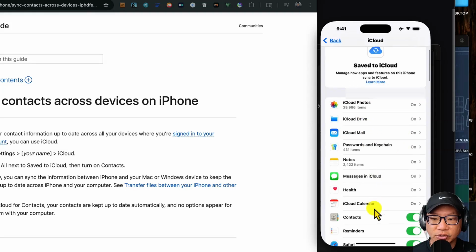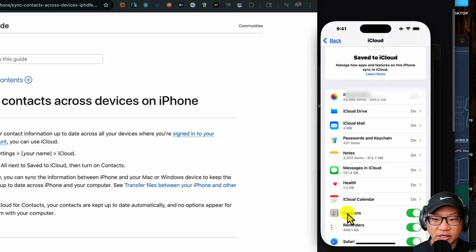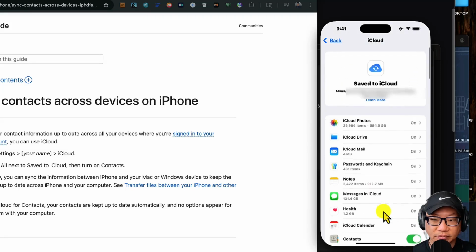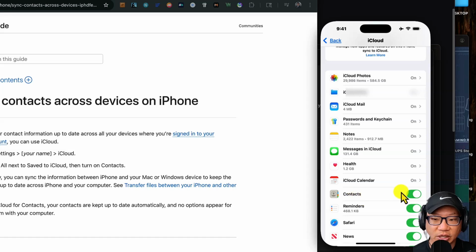And this is where you choose, right? You might want to save your stuff on Contacts. Turn on and off anything that you want or don't want saved to the iCloud, right? And as you can see in this case, Contacts is on. So we have that, right? So make sure you got that enabled.